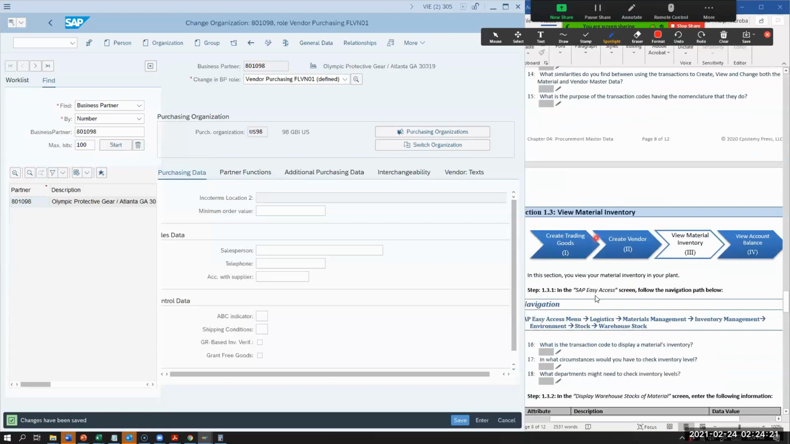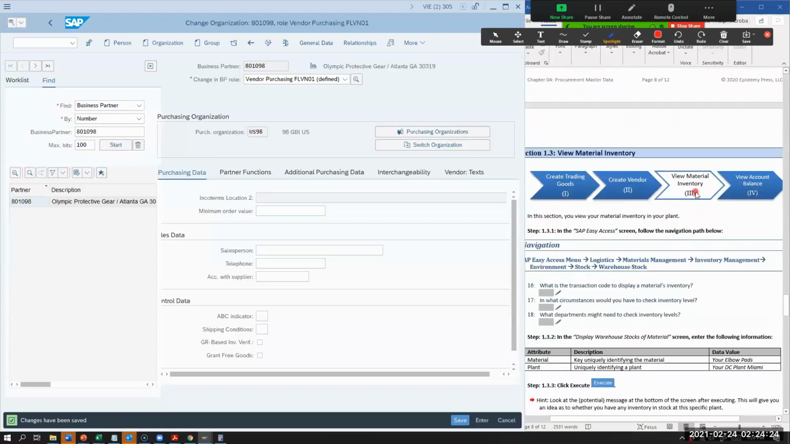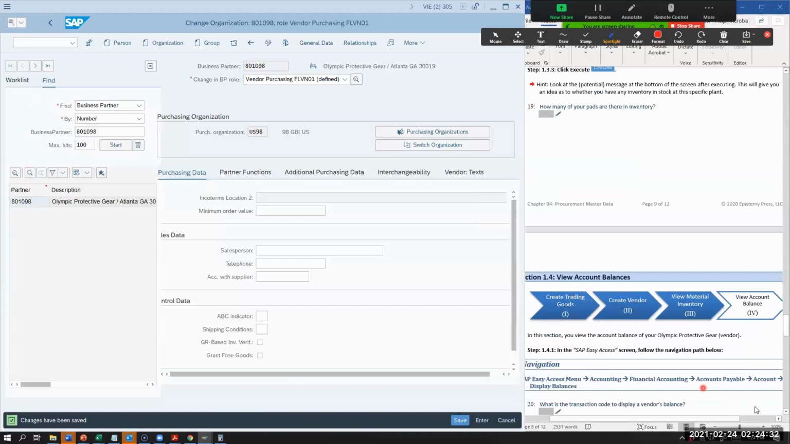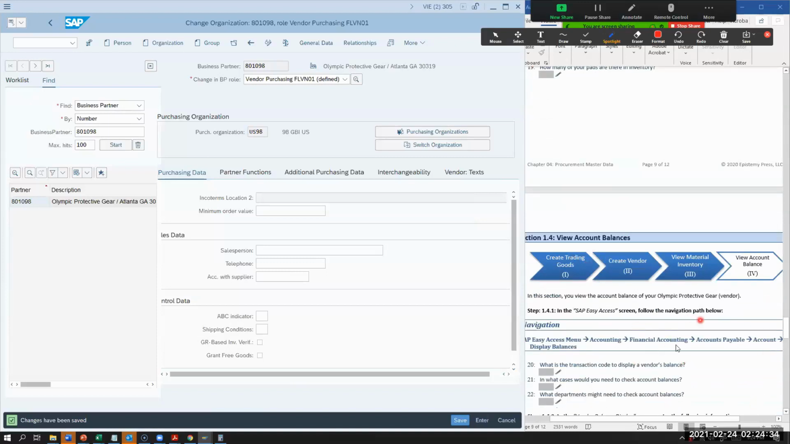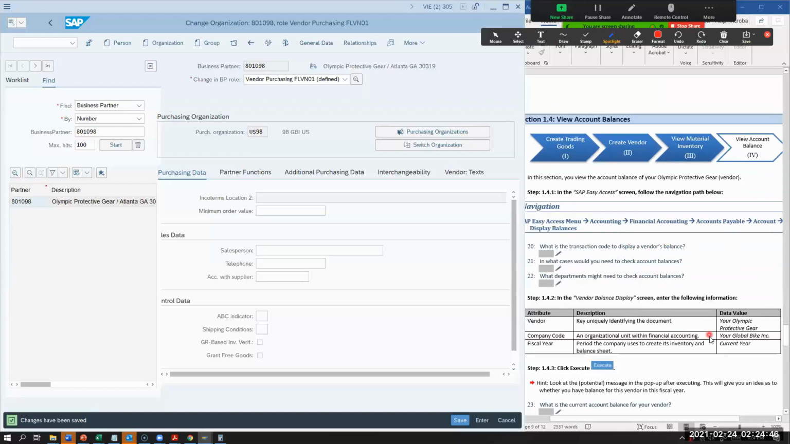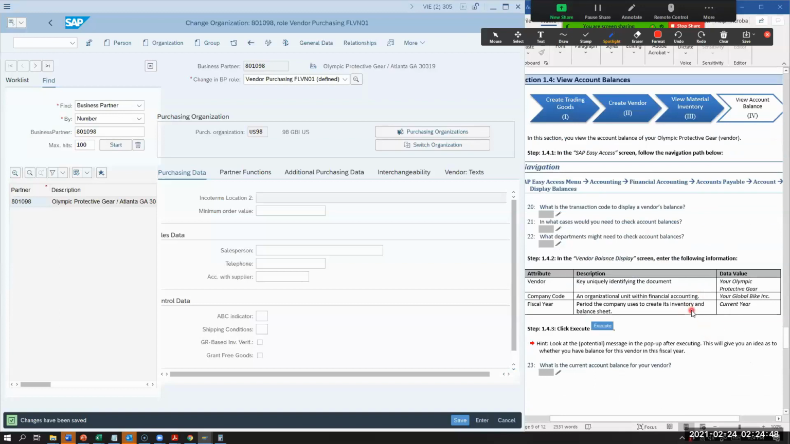And then you can actually view inventory data. So this is looking at the stock. Do you have any inventory? You can do this yourself. And then view account balances. This is similar to how we did it previously to view account balances. It's going to allow you to look at the account balances for the vendor and find out what department or how to view that information, right? You are used to doing that because we've done that already. And that's FB50.